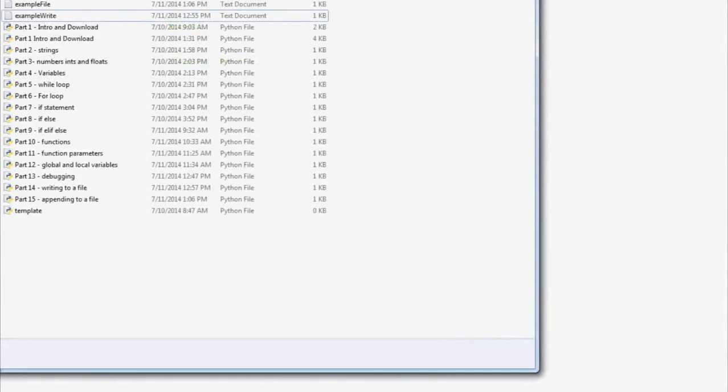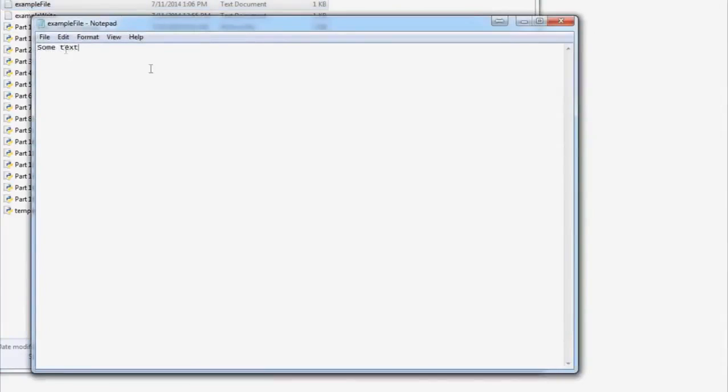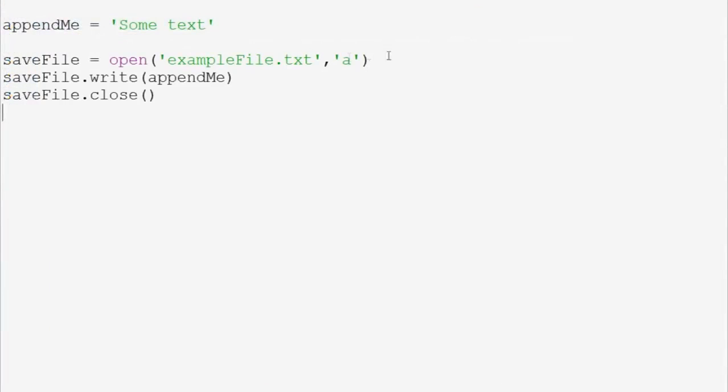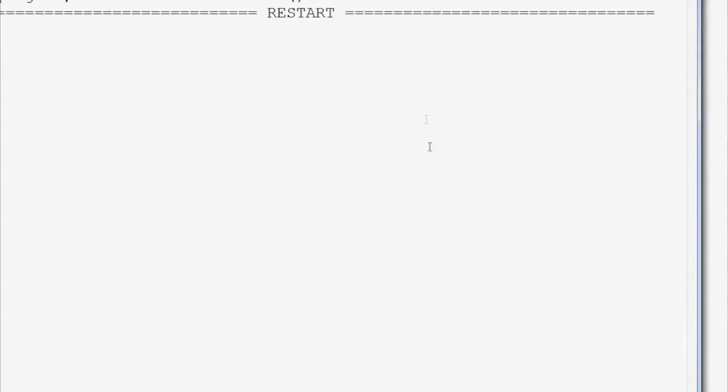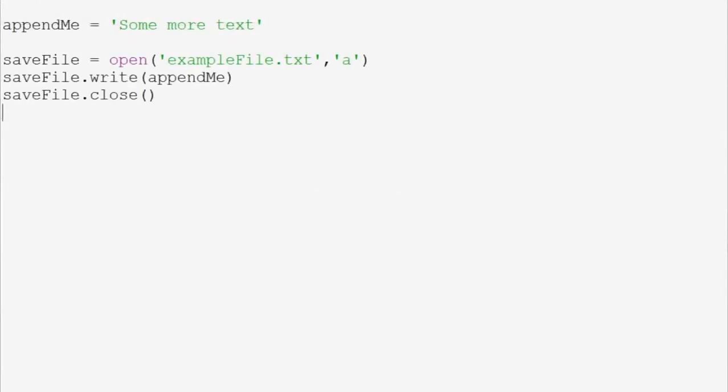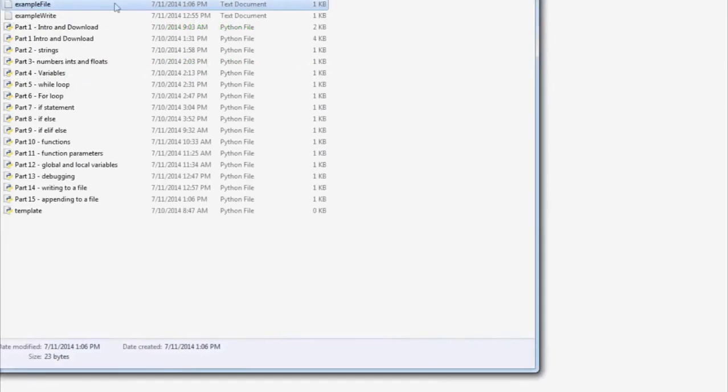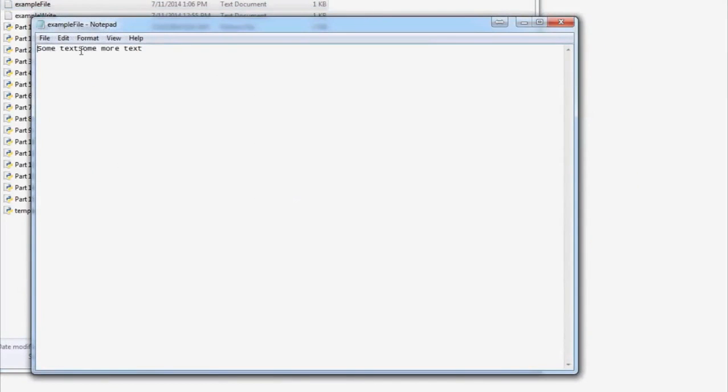We'll close out of this, and we see that we got a new file, example file, and we have some text. So even with just append, if the file does not already exist, it will be created. Now we can add some more text like that. Let us save it and run it. Let me close out of the original and come back over here, and we see this: some text and then some more text.